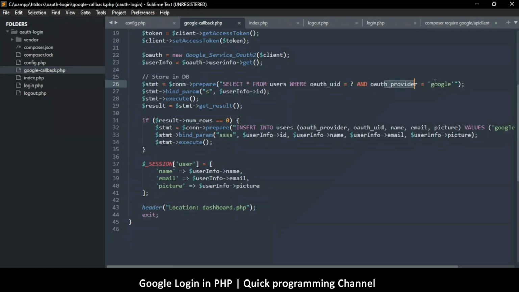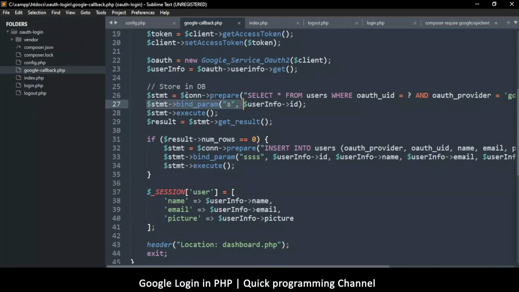And the auth provider will be Google. So this is only useful if you're gonna use several auth providers. And then here we're just binding, because this is just a prepared statement, it doesn't have any values. So we're just binding the user ID to the first value here, which is a string. So we use that S because it's a string. And then we're going to execute that query, and then there will be a result of that query here. Now, if the number of rows returned is equal to 0, that is, if there's no result here, we're going to save that data in the database.